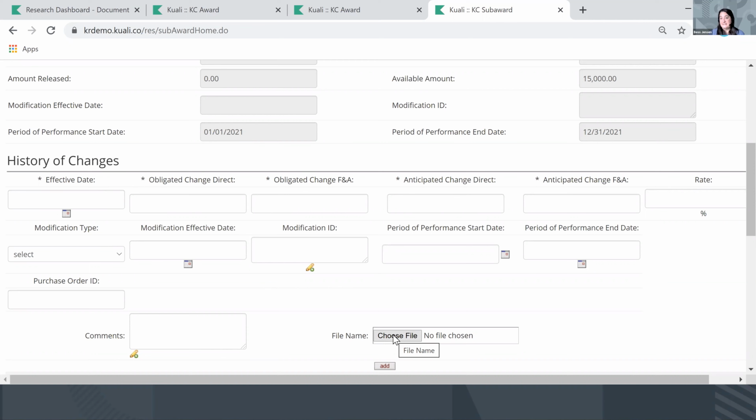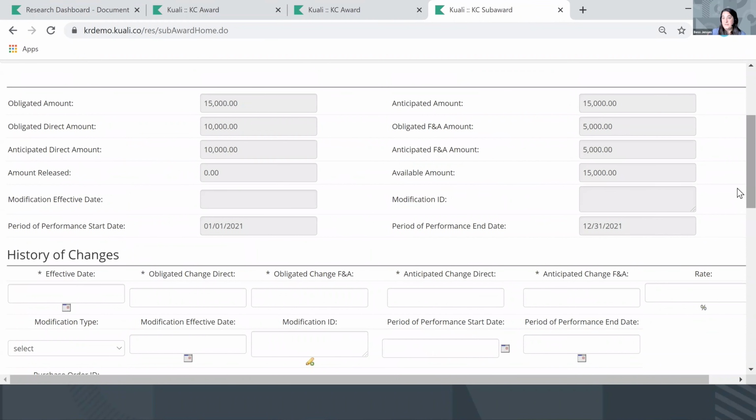So again, the idea is every time something changes with your relationship to your subrecipient, you come in here and just add that change into the system. If you're going to be giving them more money, you just enter that dollar amount. If you're going to be de-obligating money and taking some back, you would just enter that in as a negative number, and that's going to subtract from the dollar amount that you've already allocated to them. And we can see up here on top with these grayed out numbers, this is where those running totals are going to be presented.